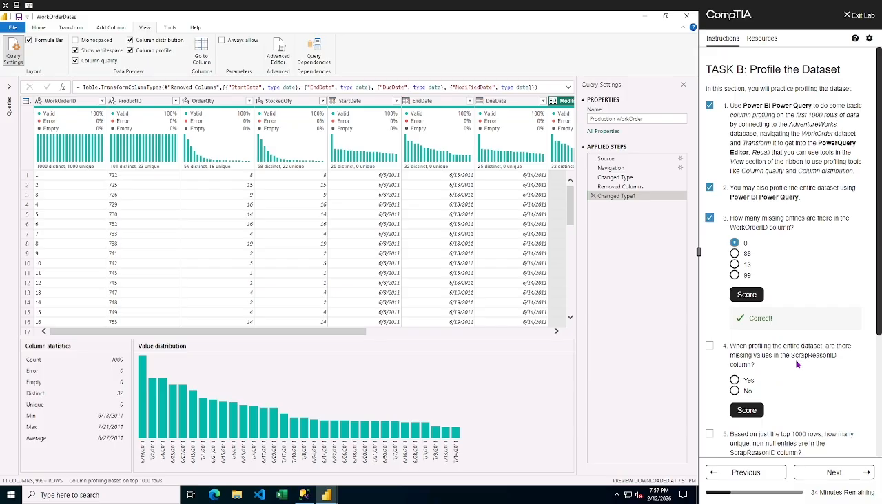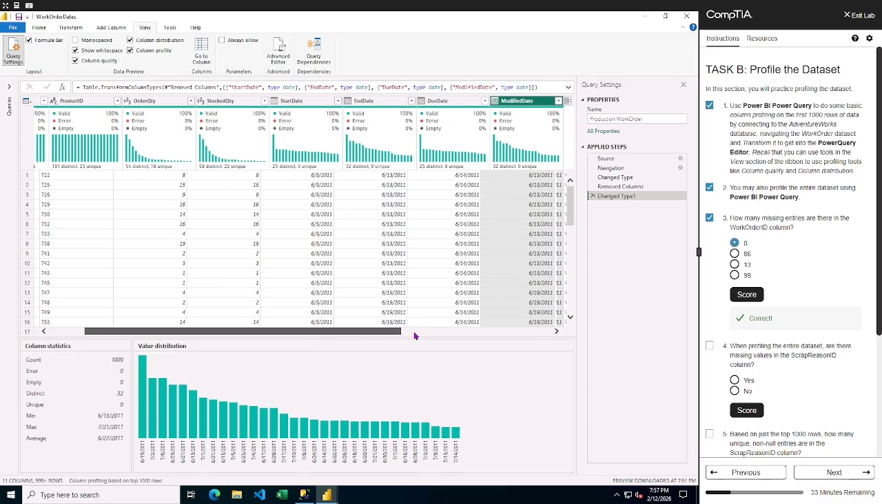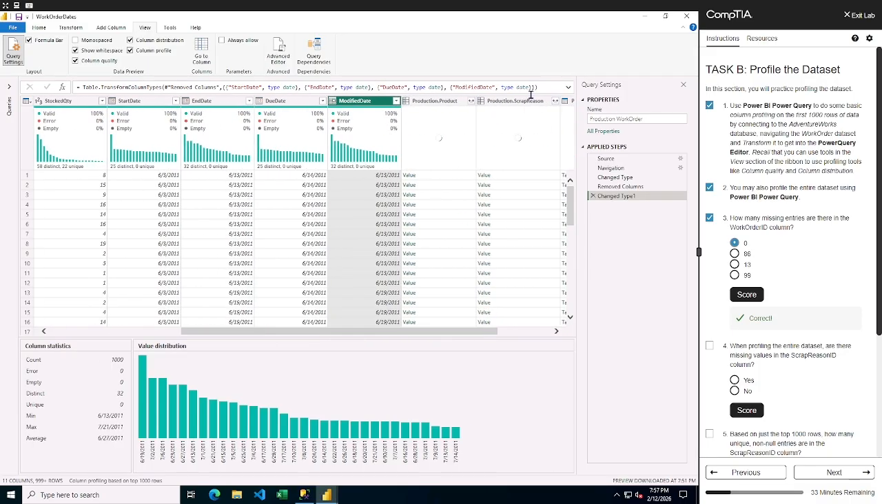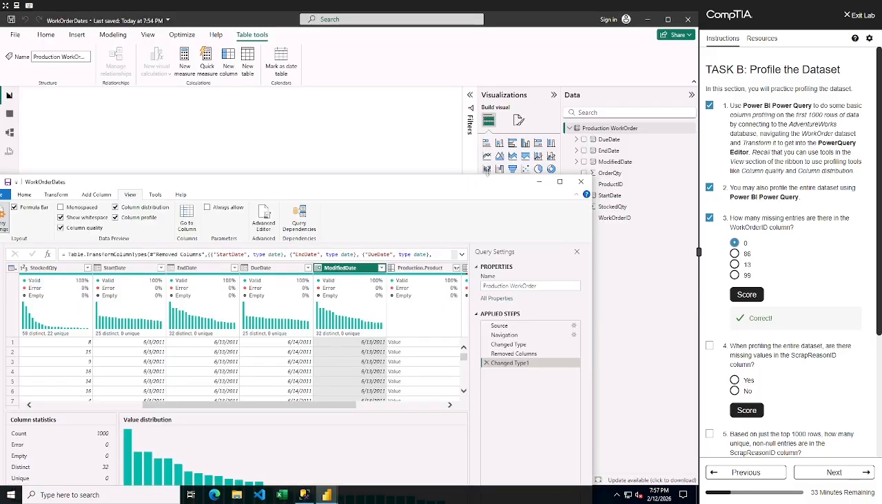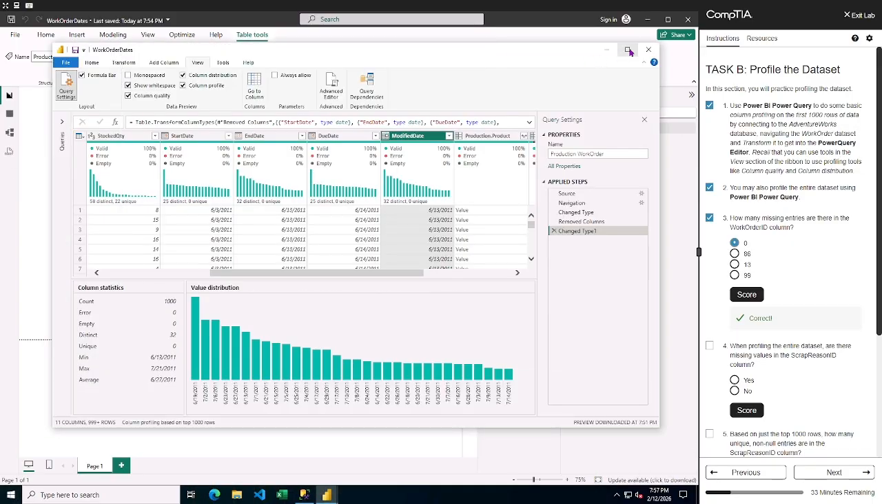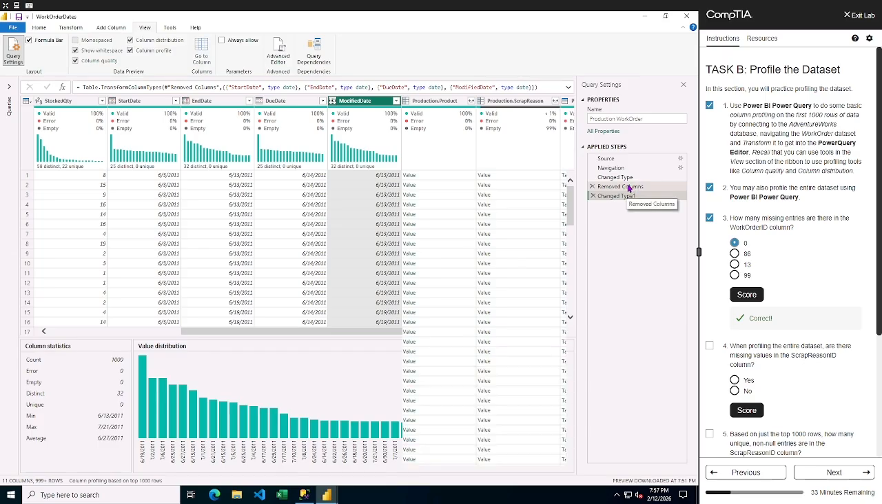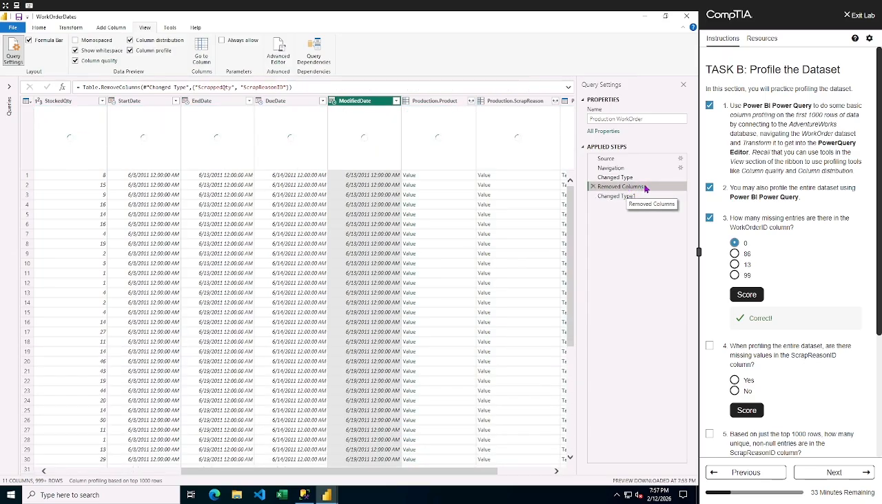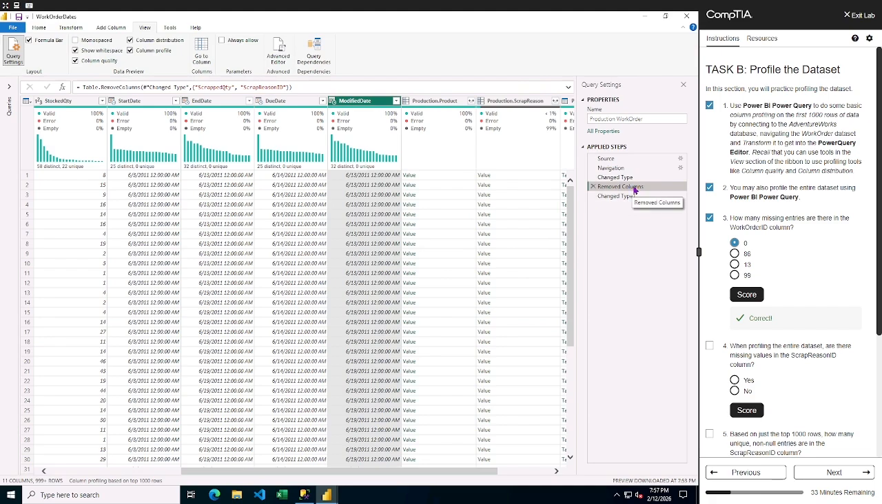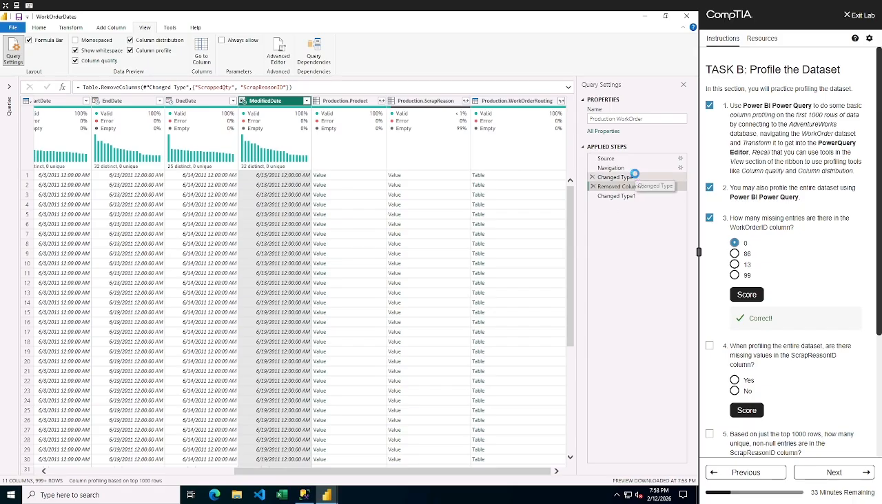When profiling the entire data set, are there missing values in the scrap reason ID column? Here again, they've asked us to remove that scrap reason ID, right? That was one of the scrap columns that they said to remove. However, I left this step in there, because when you remove it from the data section over here, it actually is just adding a step in Power Query. So I can see here was that removed column step. So I can jump back to before I'd done that. I guess to the one before it.